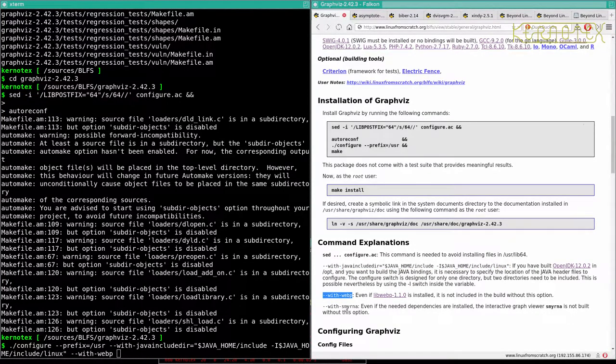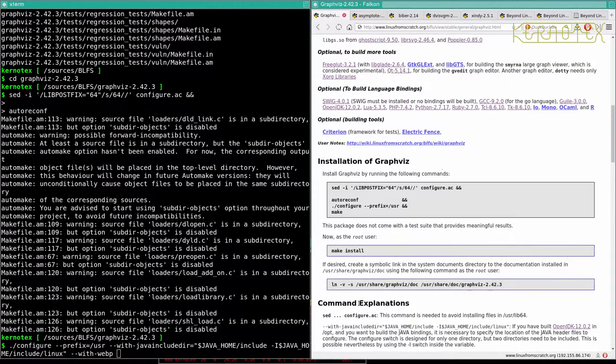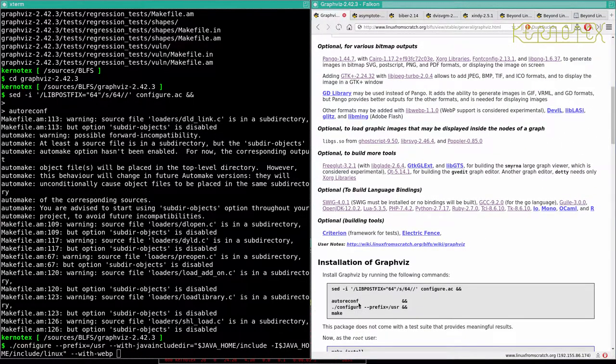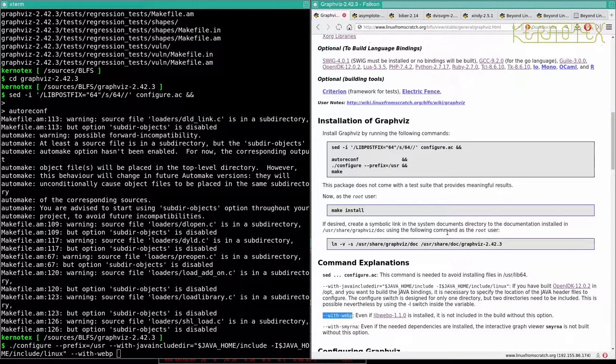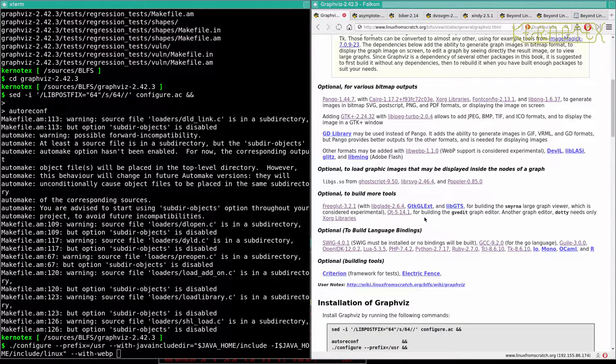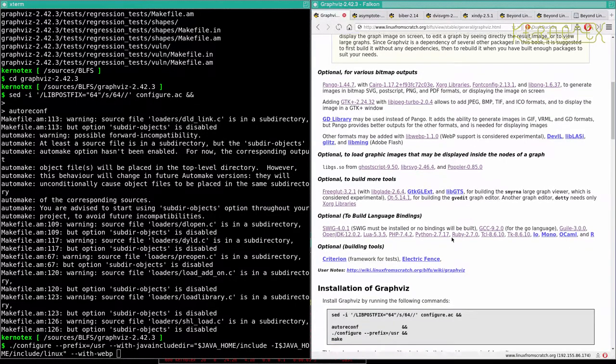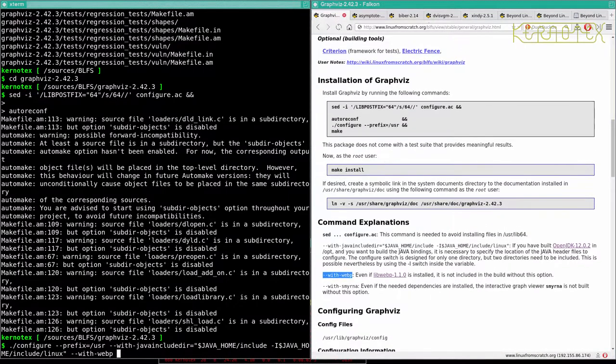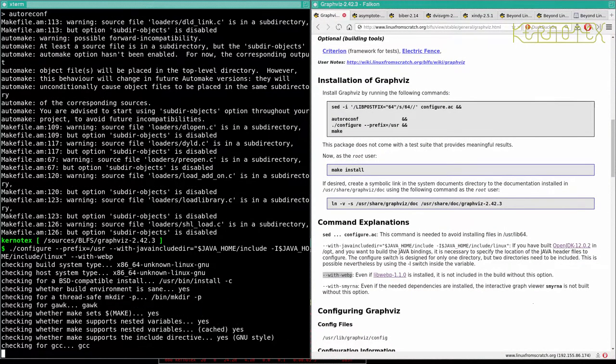And we haven't got this Smyrna, as it's a package that's outside of the BLFS book. I think. Can't remember what supplies it now. I guess we could put it. Oh, here it is. Yeah, libgts for building Smyrna large graph viewer, so we can't do that. So that should be the configure that we need.